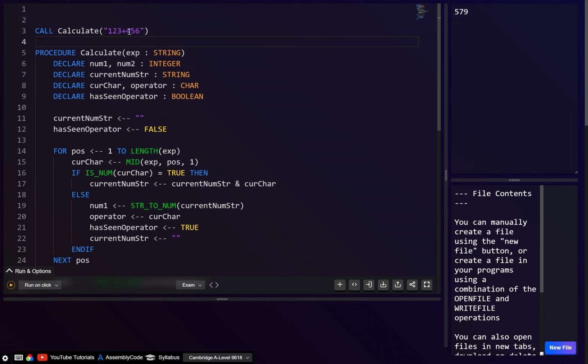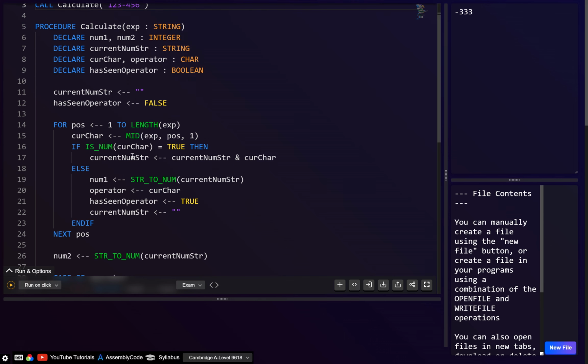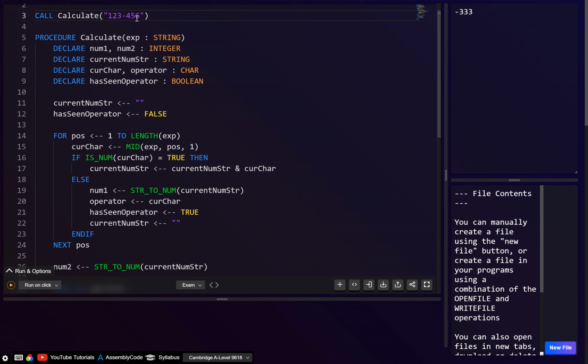Yeah, okay, so this seems to work. And then if, for example, we do minus, let's try again. Yeah, okay, this also works. Now, the good thing with this method is, it's not too difficult to extend it.